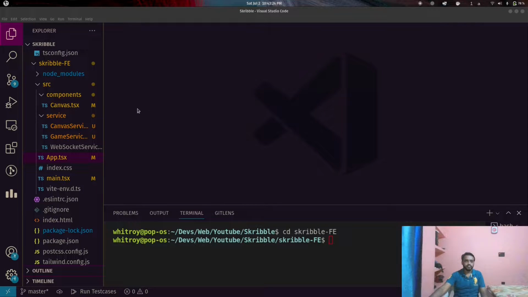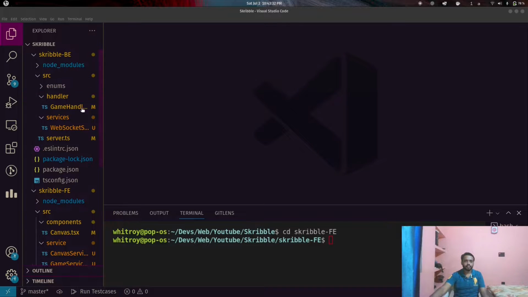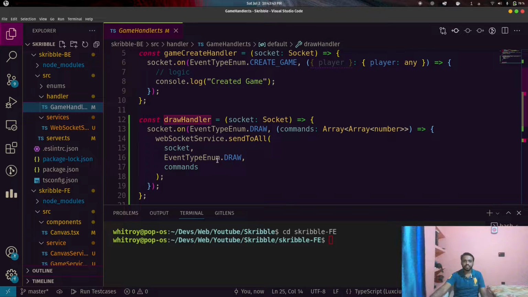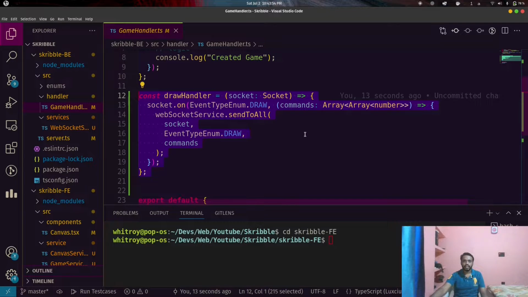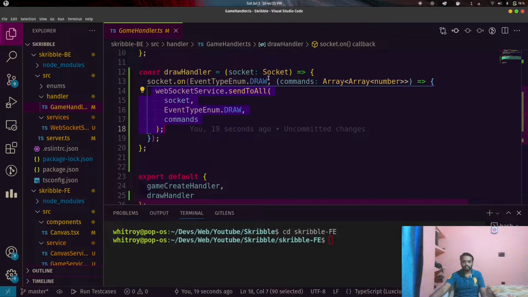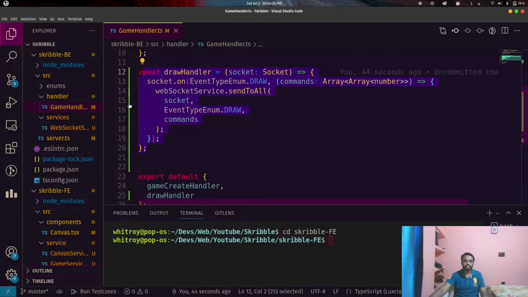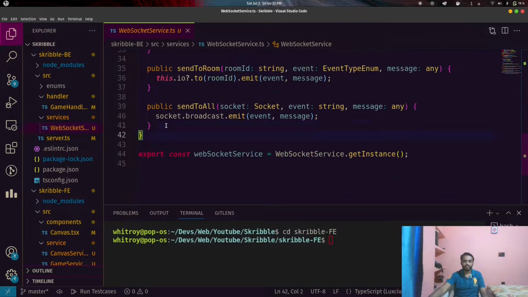Before starting this video, I wanted to discuss some of the changes which I have made in this project. Let's first discuss the changes in the backend. Here I have created one more handler, a draw handler, which handles the draw event and broadcasts the message it gets to all the WebSocket connections. The other change is that I have created one more method, sendToAll, which is used to broadcast the message to all the WebSocket connections.